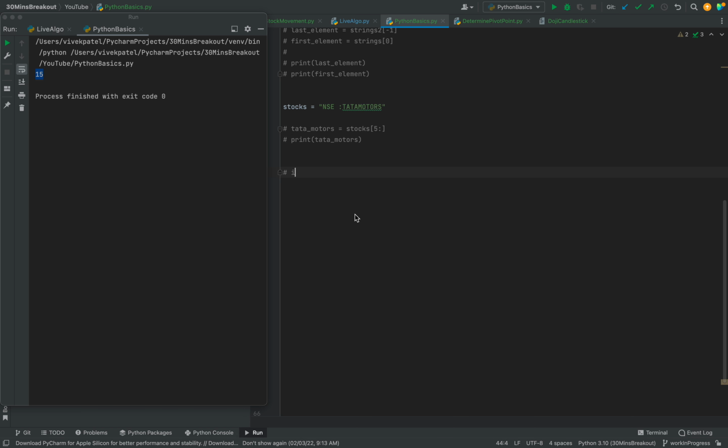A string or not. So in this stocks variable we will check if Tata Motors is present or not. So for this we use the in command. So we can write like if Tata in stocks, print Tata.